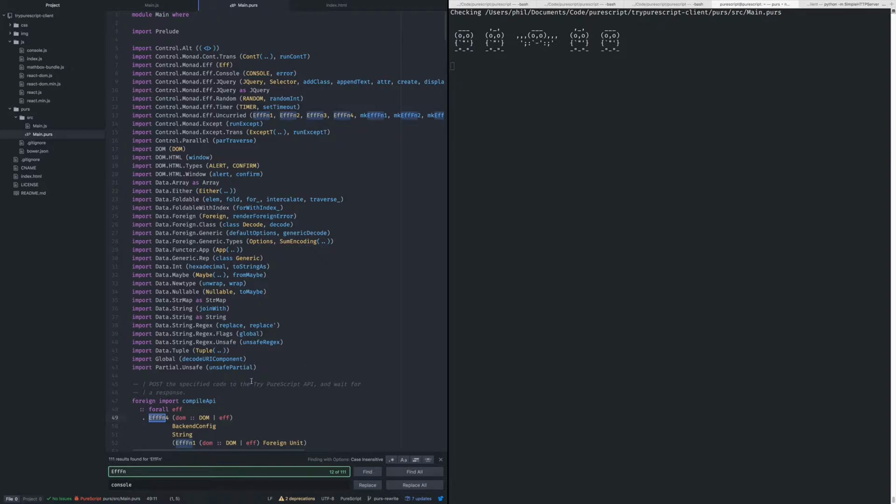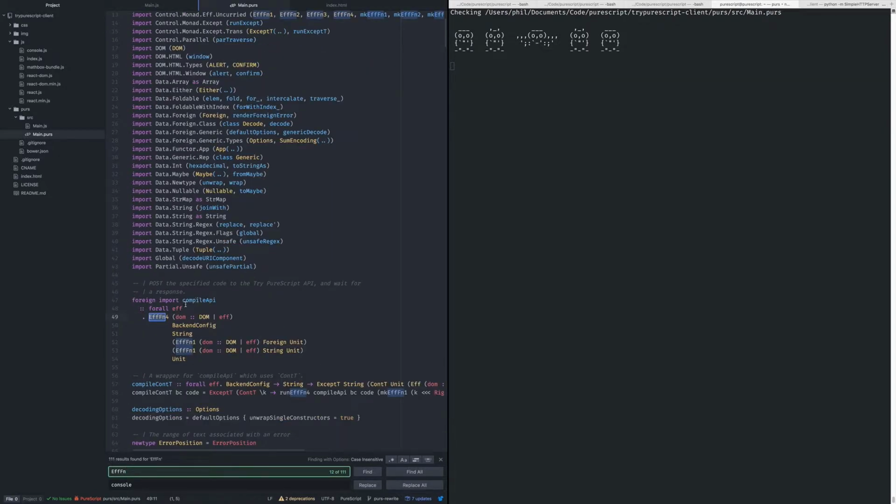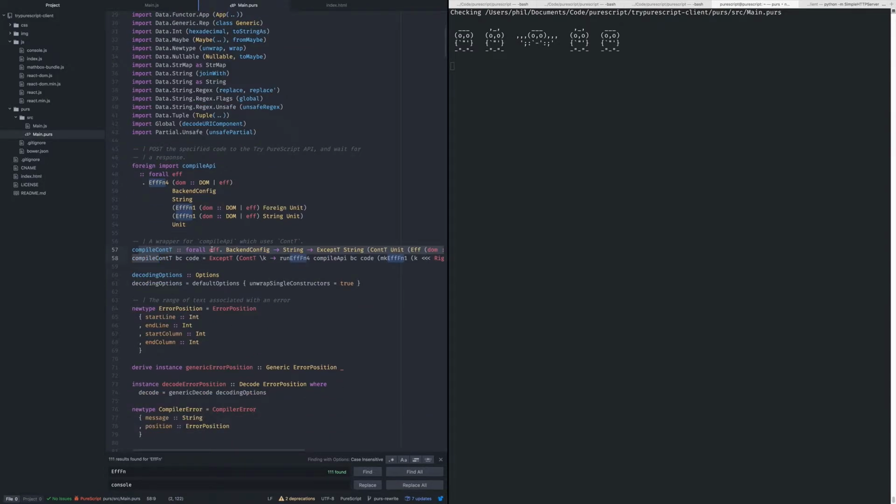Okay, so for foreign imports, I'm almost entirely happy to keep them using Fn. I think that's fine, especially when we have wrapper functions like this compile wrapper here, because when we break things into modules, this is going to be what I actually export. Okay, let's see what the next one is.